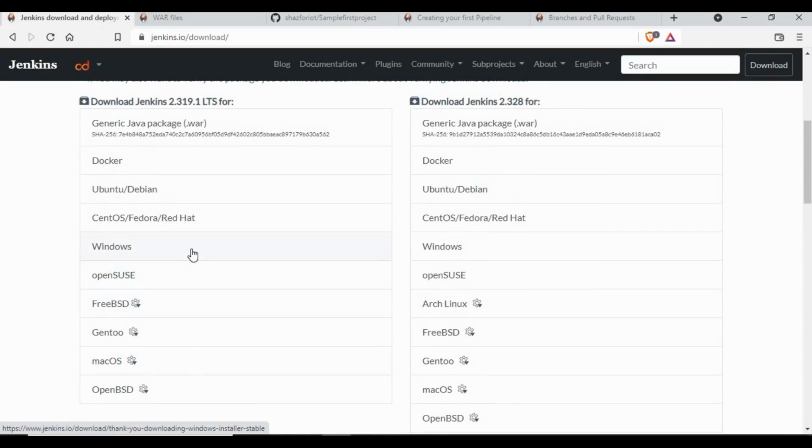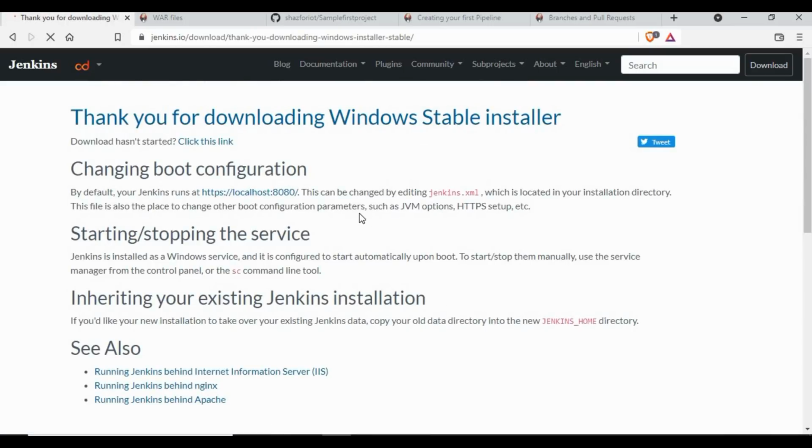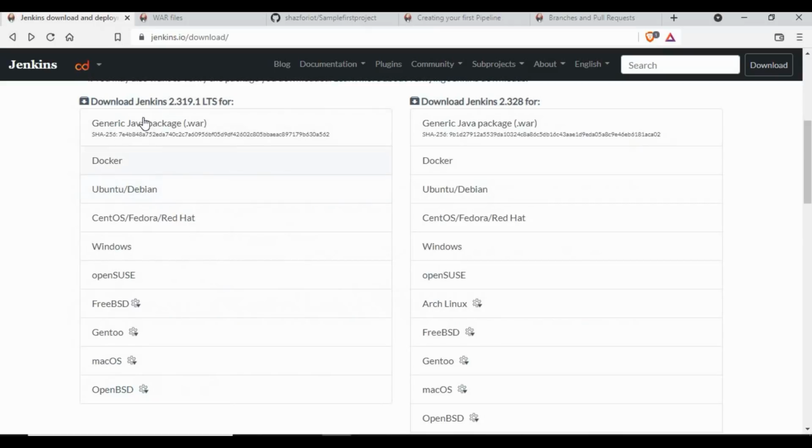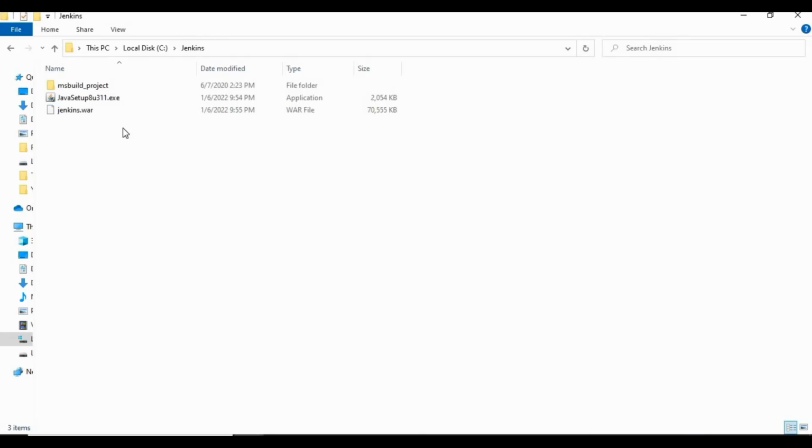In Windows we have two ways. One is the MSI file, which will automatically download the Windows installer and ask you to install. But I prefer making use of the .war file. You can download this war file; once you click on it, it will ask you to download. So I have only downloaded the war file, jenkins.war.